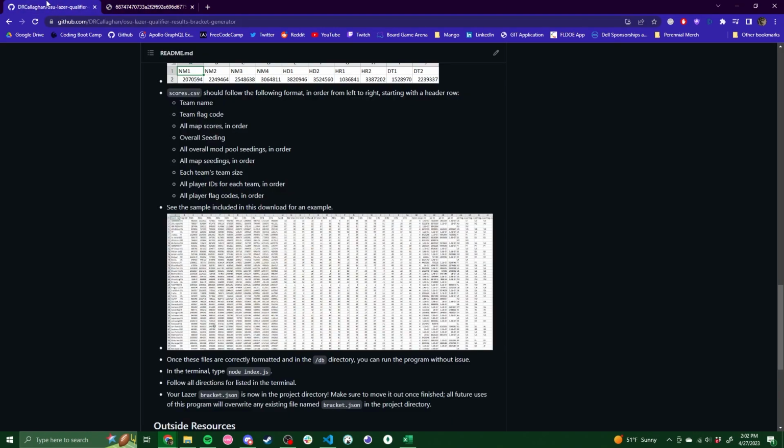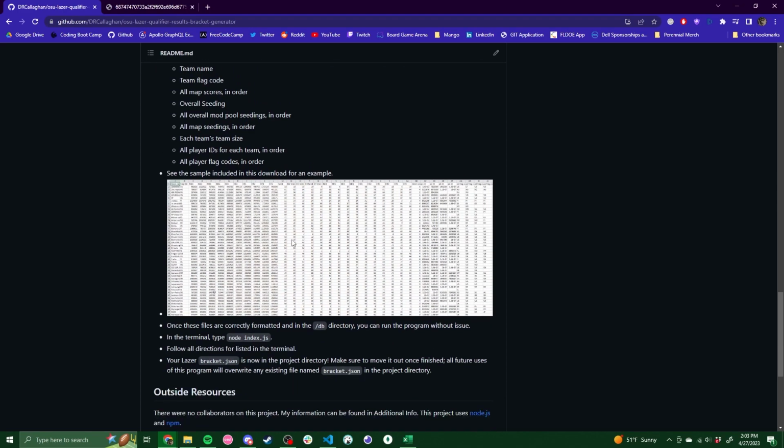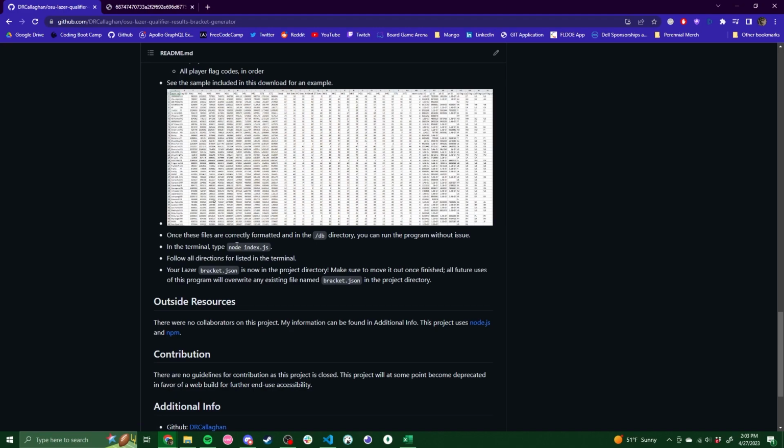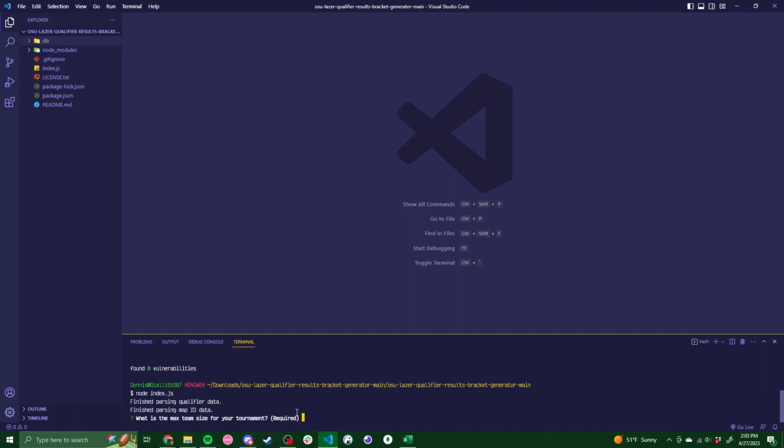That is everything that you need. All of the information that Lazer could ever want from you is right there. So once you have your qualifier results correctly calculated and formatted like this, put them in there, and then you're good. So now we can actually go about running this. In the terminal, we're going to type node index.js. I'm going to copy paste it from here just to show you it works. Then we're going to follow the questions. All right, it's parsed our qualifier data. It's parsed our map ID data. Max team size for this tournament was team size 4.